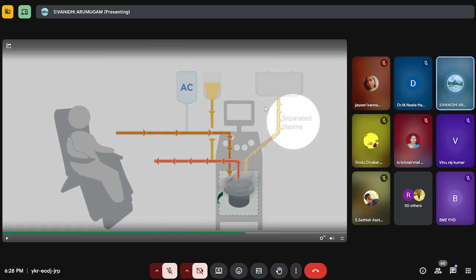Convalescent plasma therapy, see, in COVID times, whoever recovered from COVID volunteered to give their plasma. In this therapy, we take plasma from the person who recovered from COVID and give it to the COVID patient, and we remove their diseased plasma. If we do this, the patient will get more immunity to recover from COVID. So that was the therapy which went viral during that time. It got famous, we can say.